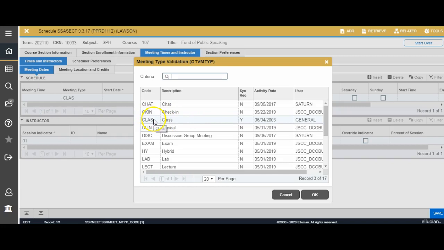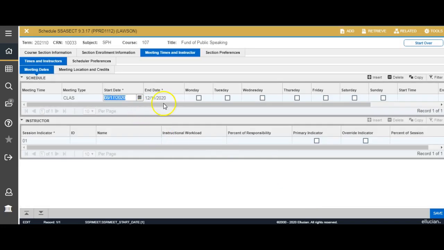So we're going to go ahead and say this is a class. That's the meeting type it is. And then once you do select that, this will auto default. Now actually I'm not tabbing. At this point I can start clicking on these things. So I'm going to say this class meets Tuesdays and Thursdays.